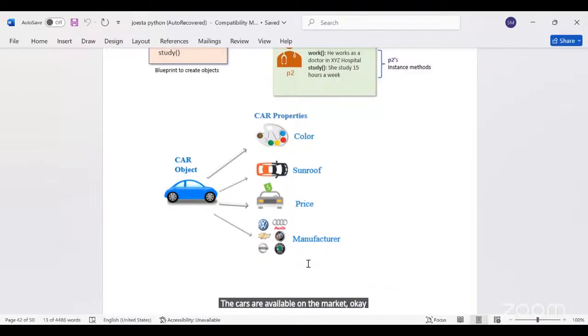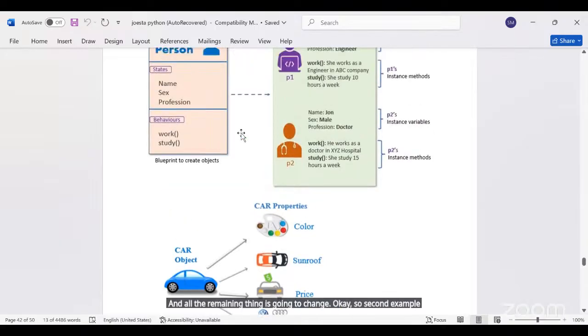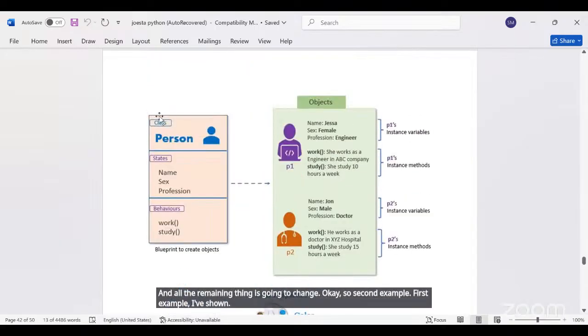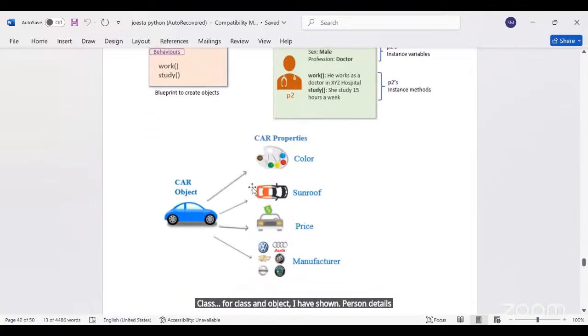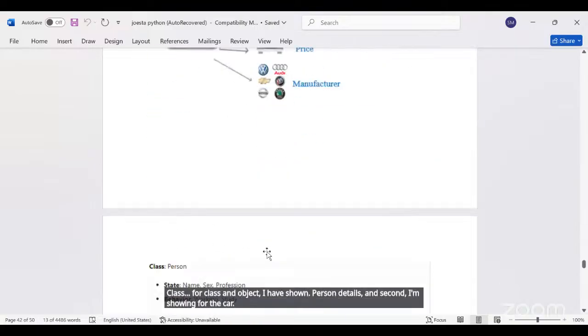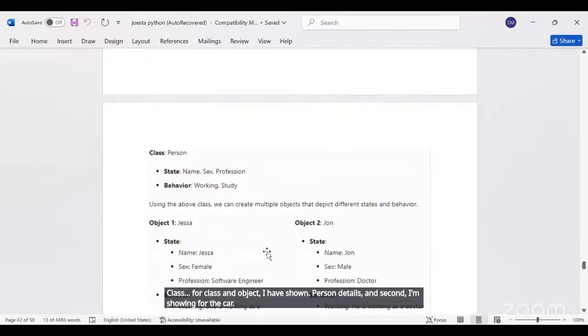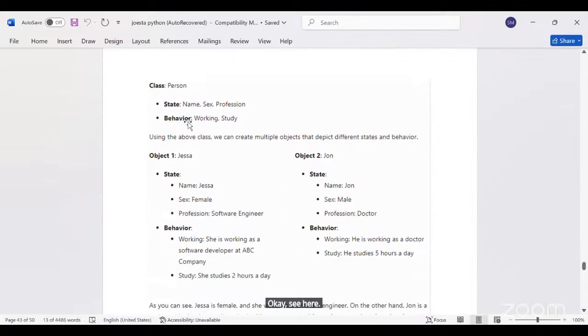But the class name is car. According to the buyer, the features, the advanced features, and all the remaining things are going to change. So, second example. In the first example, I showed class and object with person details, and second, I'm showing it for the car.